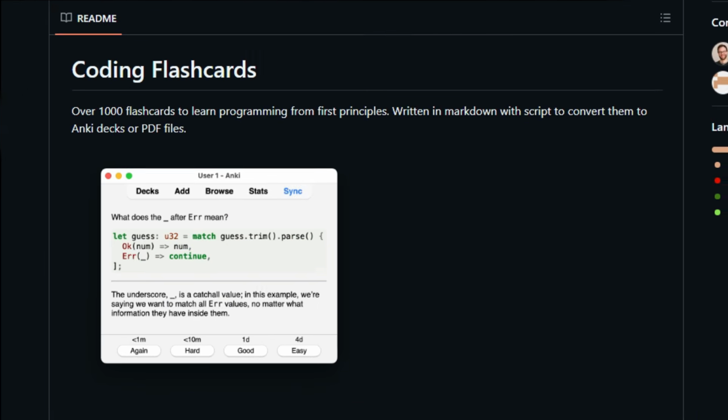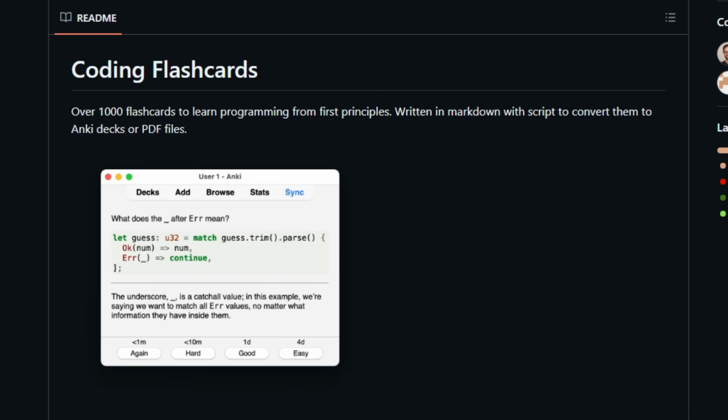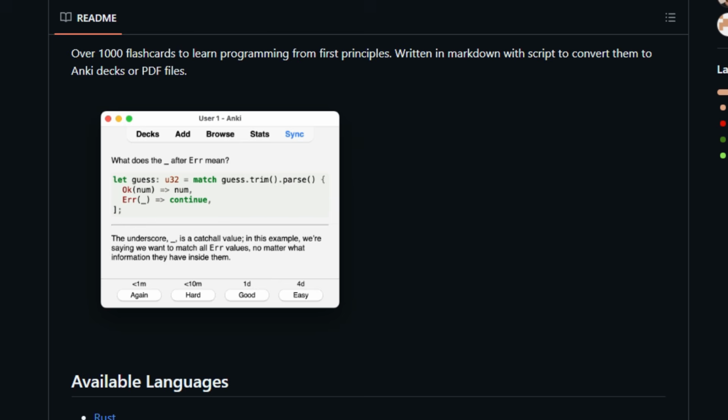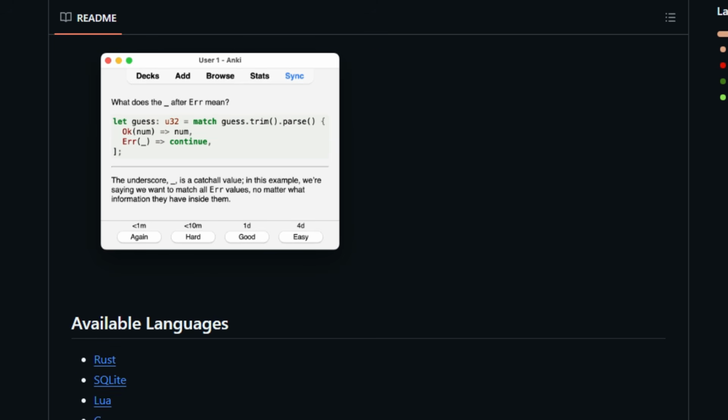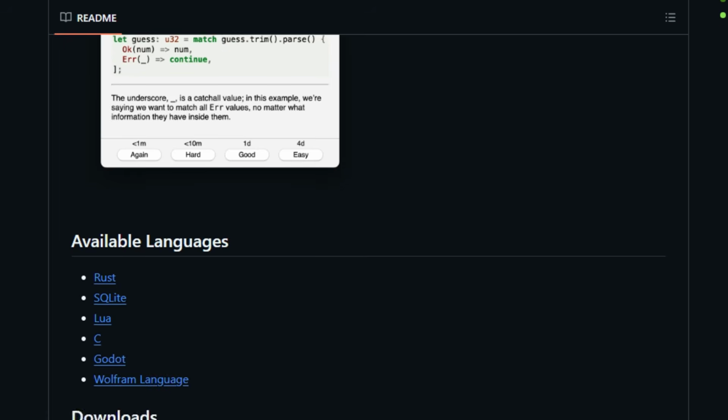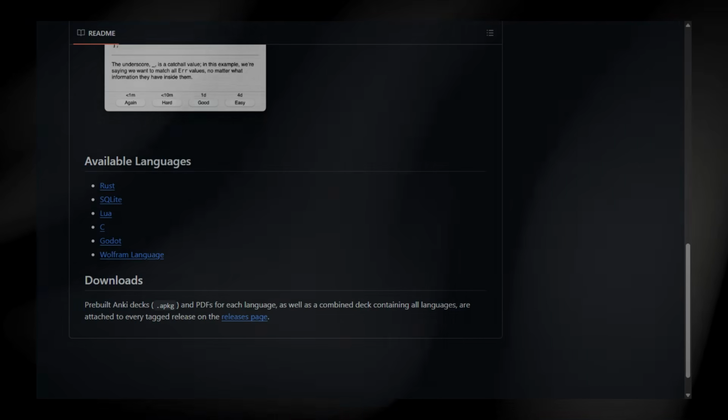The repository focuses on reinforcing syntax, concepts, and development knowledge through repeated recall. This helps learners retain technical information more effectively. Explore the flashcards and strengthen your coding fundamentals.